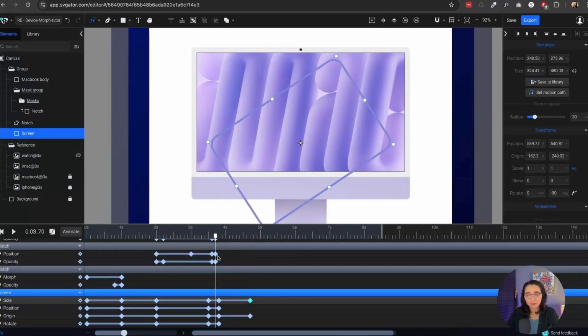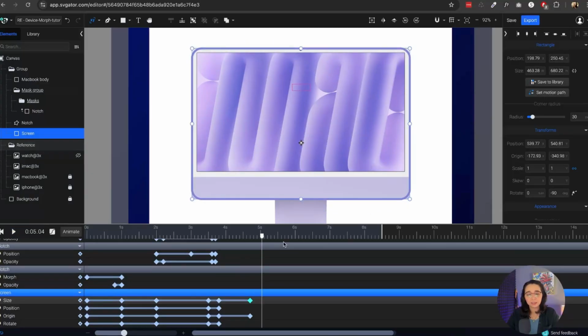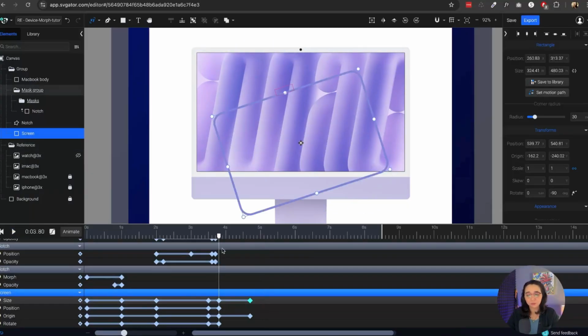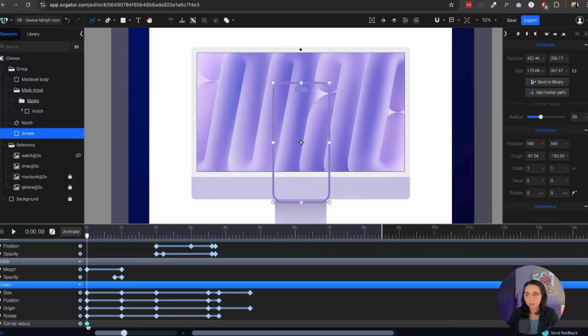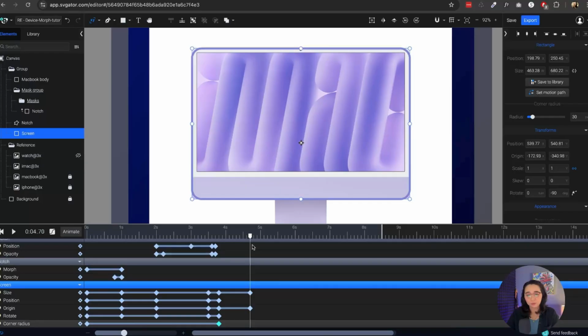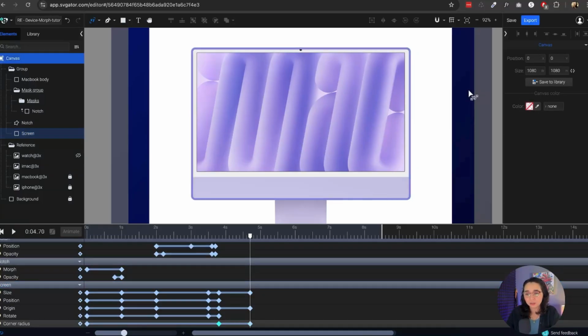And then let's see how that's looking now. Yeah, it has the bounce effect. It's going right where it needs to go. And then I do want to add the corner radius animation as well. So I'm going to keep it at 30, just like I had it, up until this point where it starts resizing into an iMac. And then I'm going to go to the iMac's final size, and I'm gonna reduce that to maybe around 10.